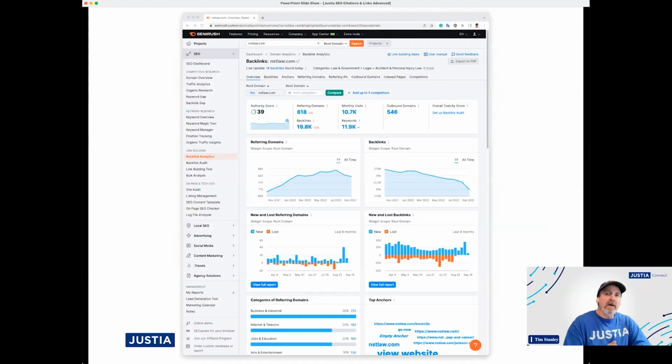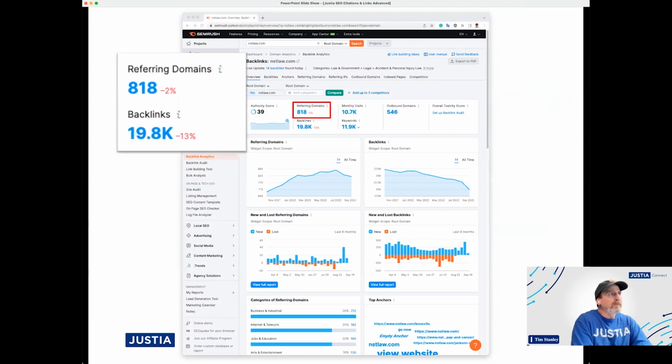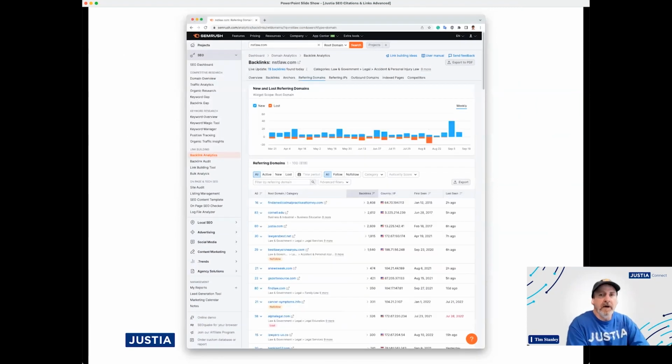So if I go back here to the backlinks profile page, I can see right here referring domains. I'll zoom in here a little bit. I'm going to click on this 818 here, and it's going to give me a list of the backlinks in NST Law. Now, the initial way it shows this to me is it organizes or lists them by the number of backlinks. I'm going to want to change that up, and it's giving me all backlinks as well.